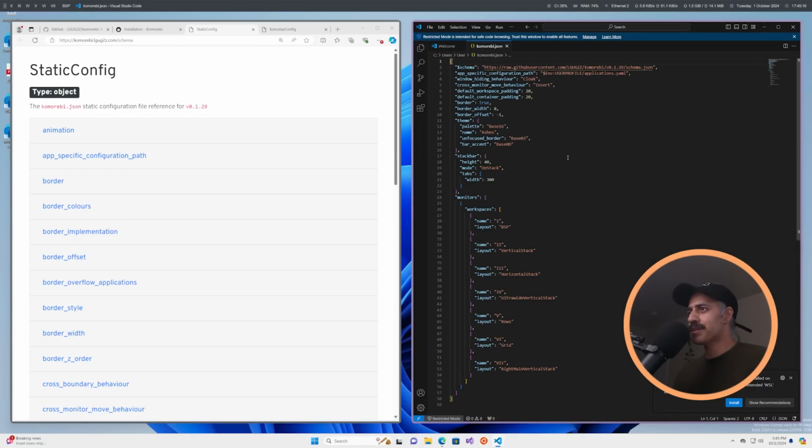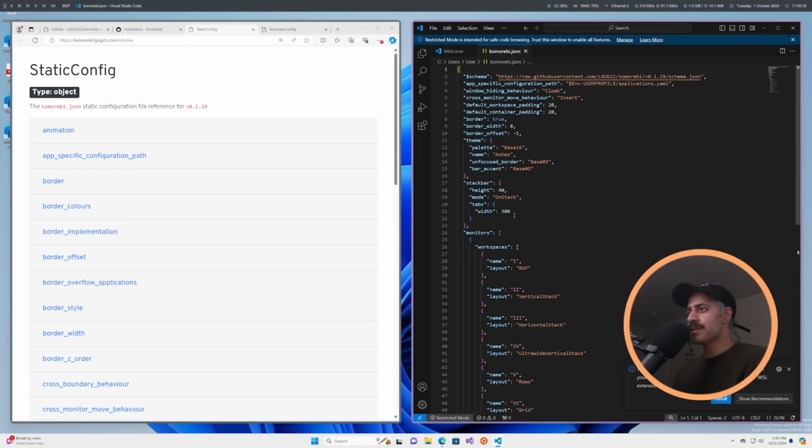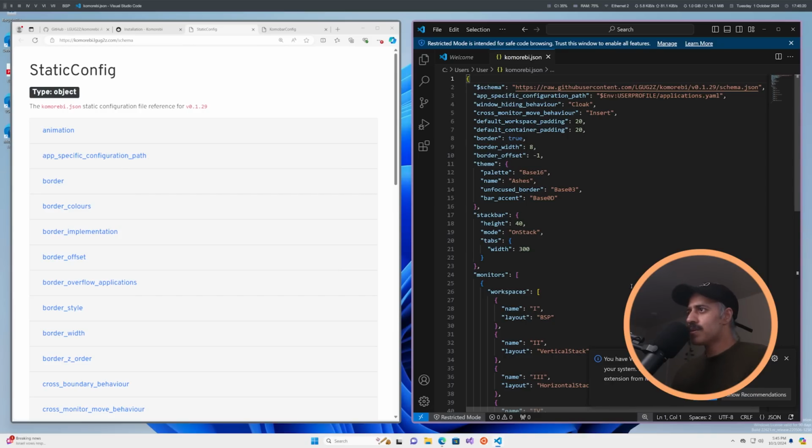Komorebi.json. There we go. Let's make this a little bit bigger. So one of the things you may have noticed is that the virtual machine does not support rounded borders. I think we should do something different with our borders. So if I didn't know, how am I gonna make this work? Let's say I didn't know that border style was an option.